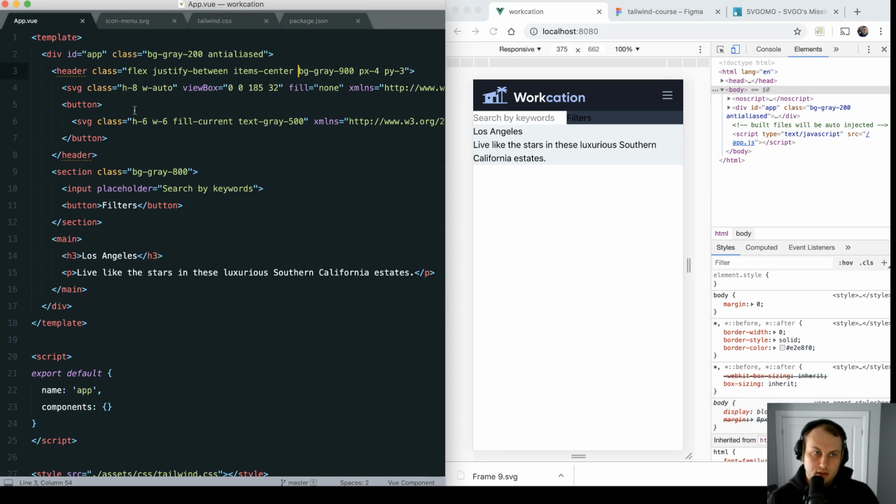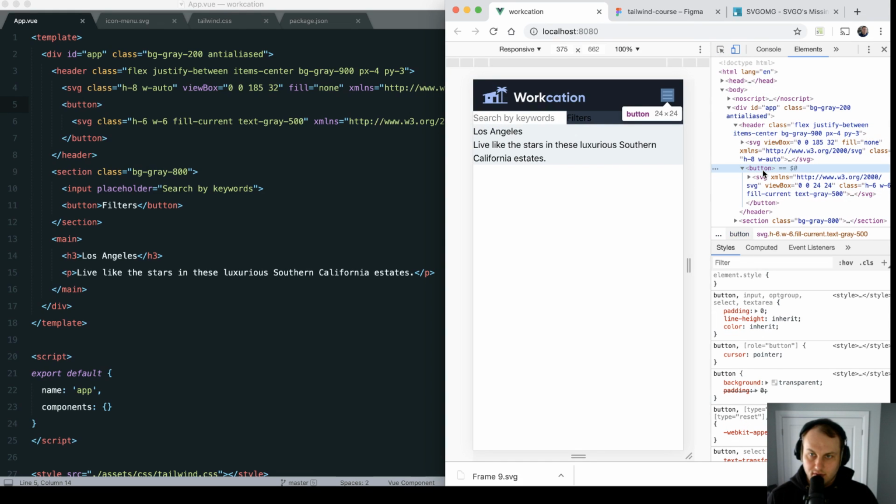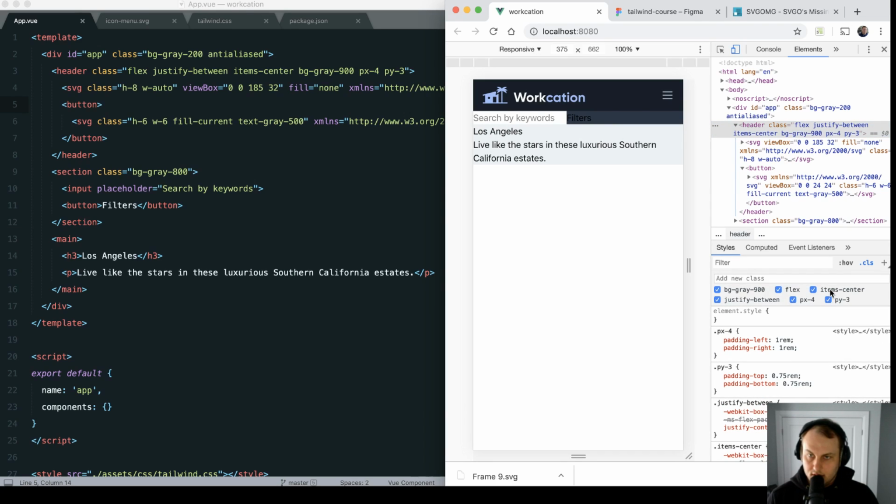why? Because this button needs to, what's the height of the button? 24 by 24. Maybe it is centered. Just seems surprising to me that I didn't have to do anything to make it centered. Items start, items end, items center. Yeah, I guess it is centered. That's weird that it just was magically centered. That seems unlikely, to be honest.